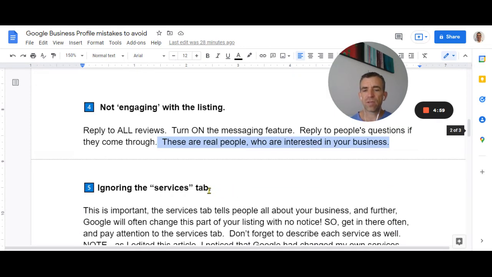Number 5 is people ignoring the services tab. The services tab on the left-hand side of the Google Business Profile Manager is a great place to ensure that your services are listed and they're correct. Google changes these all the time. So make sure you get in there and accept any changes Google's applied, and then delete if you need to, or add keywords to them if you have to.